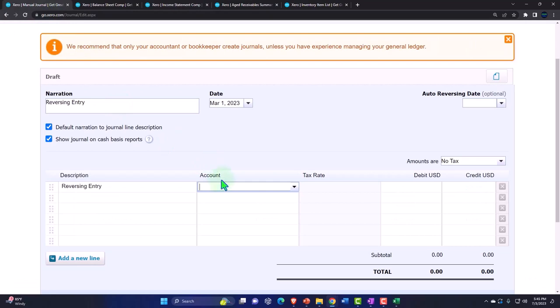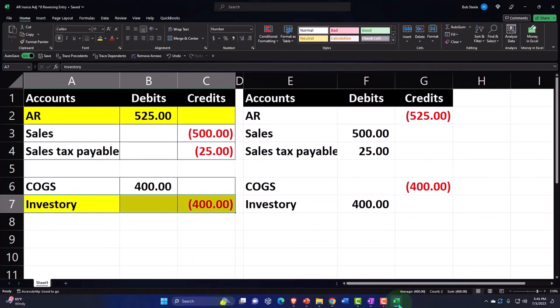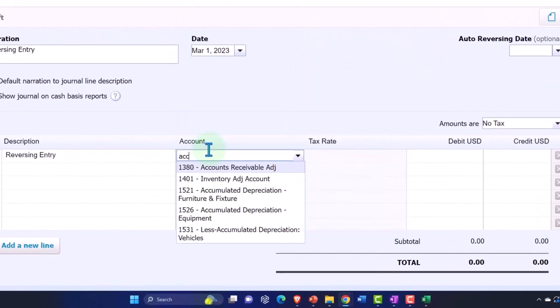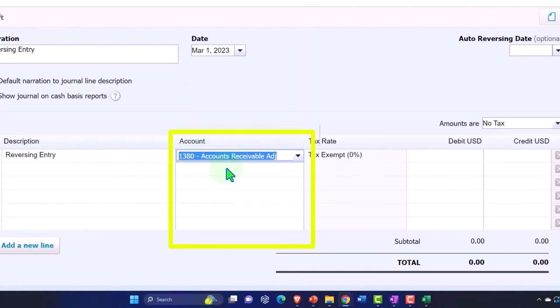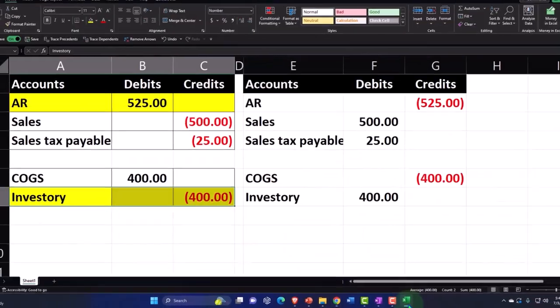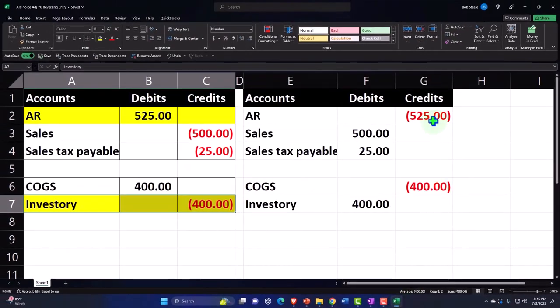All right, so we're going to say then this is going to be a debit to our accounts receivable, but it's the adjusting accounts receivable. There's the one. And that's for 5. That's a credit for 5.